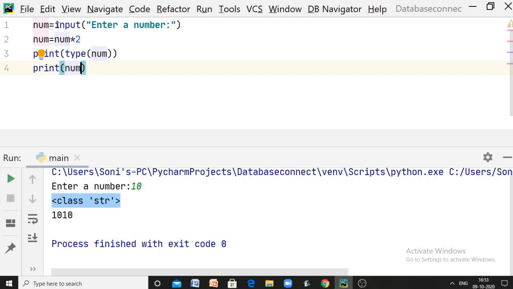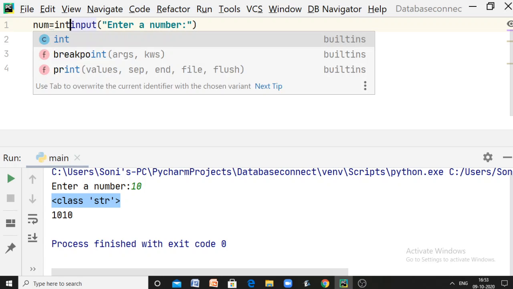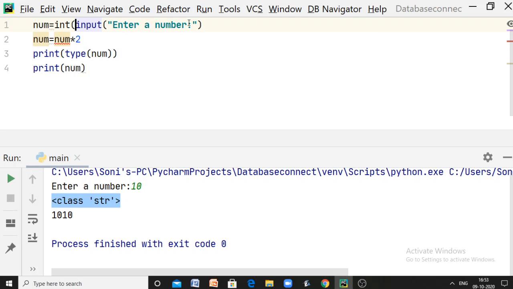So here I want to convert this string entered by the user, either 10 or 100 or 200, whatever number entered by the user, it's a string, and I want to convert it into integer. So how can I convert it into integers? By using an int function. Python has a built-in int function. It's a type converting function, and that will convert whatever string you are entering through the keyboard by the input function into integer.